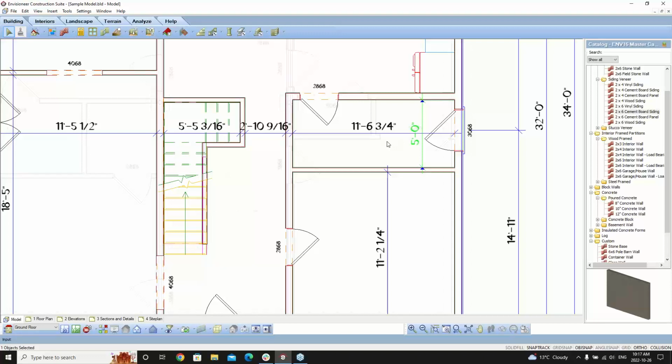But I do want to keep my dimensions lined up. So I'm going to select this dimension. I'm going to right click, align, and then I'm going to click on this dimension. And it will automatically align those two dimension strings up for me so that they stay in line.